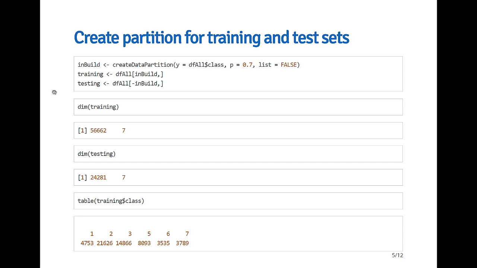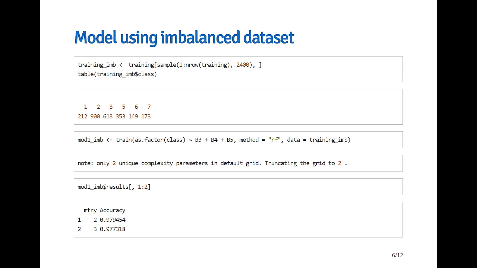Then we create a training test partition to build a training set and a testing set, with 70% of data going to training. We see that class 2 is the majority class. It has about 6 times more observations than the classes 6 or 7, which can be considered minority classes. So the training set is the largest of the datasets. It has more than 56,000 samples, while the test set has more than 24,000 samples. For the purpose of this exercise, I'm going to use a fraction of that data, only 2,400 observations. We see that the proportion of classes is the same as before.